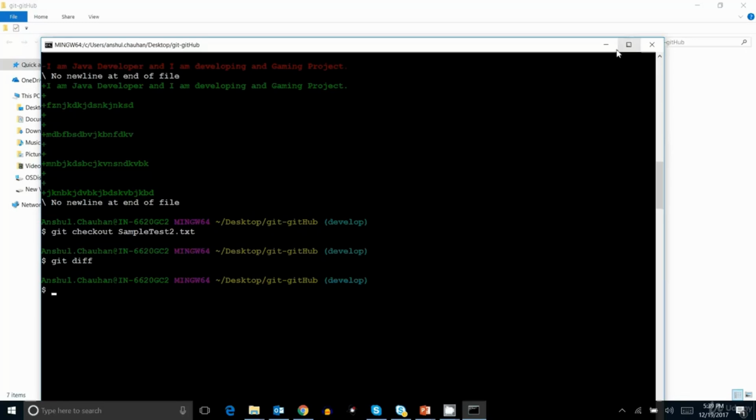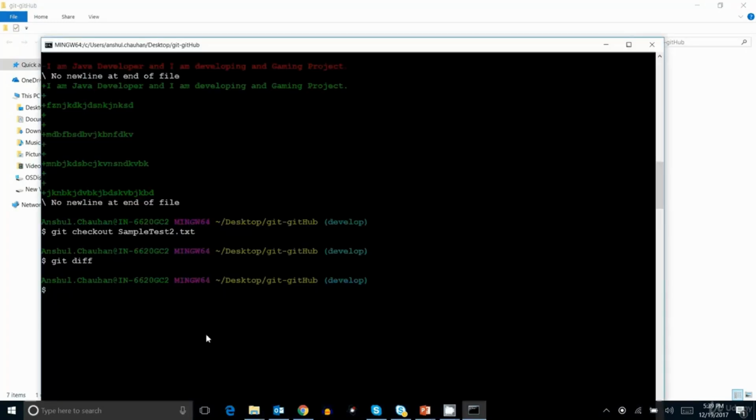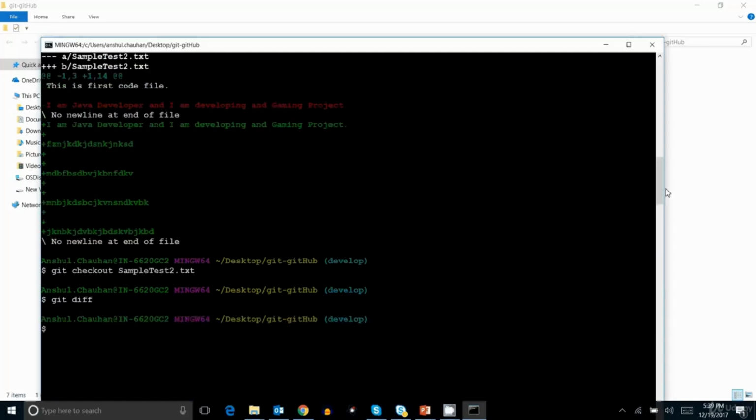So you can see I'm getting nothing, which means all the changes have been reverted. All the changes which I had done in this file have been reverted. It means Git has replaced that particular file with the file present in the Git local repository. So this is one way: we need to use checkout. This is how we can revert the version of any file as well.